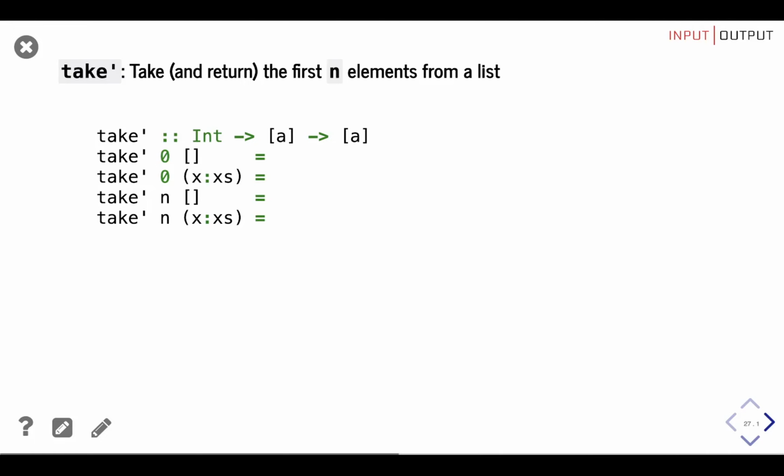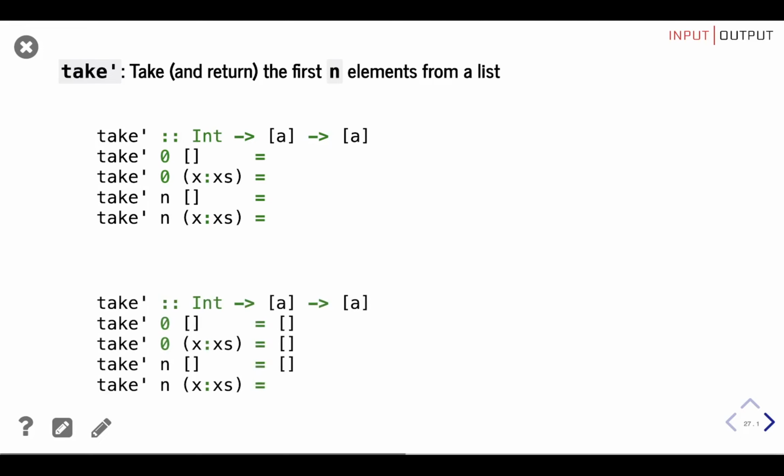If we take 0 elements from an empty list, it makes sense that the result would be an empty list. If we take 0 elements from a non-empty list, we take nothing, so we return an empty list. If we take n elements from an empty list, like before, we can choose to return an error or an empty list. We choose to return an empty list. Replacing those 3 cases, we get this. Well, that was easy. Now for the recursive case.